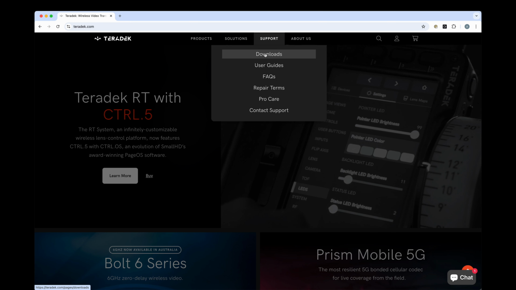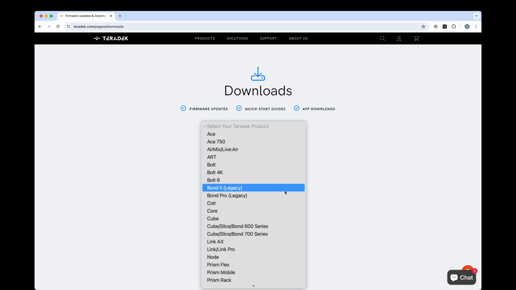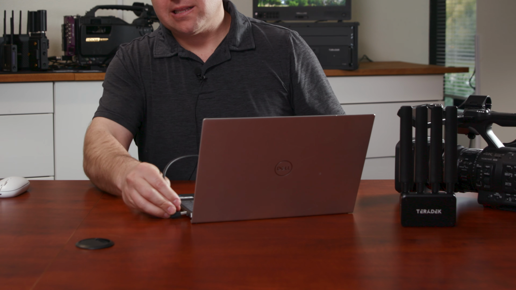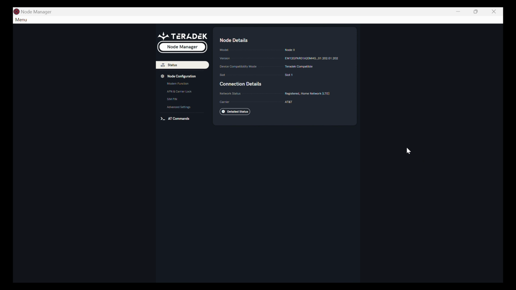So to configure the Node for Sony cameras, you must download the Node Manager for Windows, so we can set up the Node for a Sony compatible mode. Okay, so the first thing I'm going to do is check the firmware.